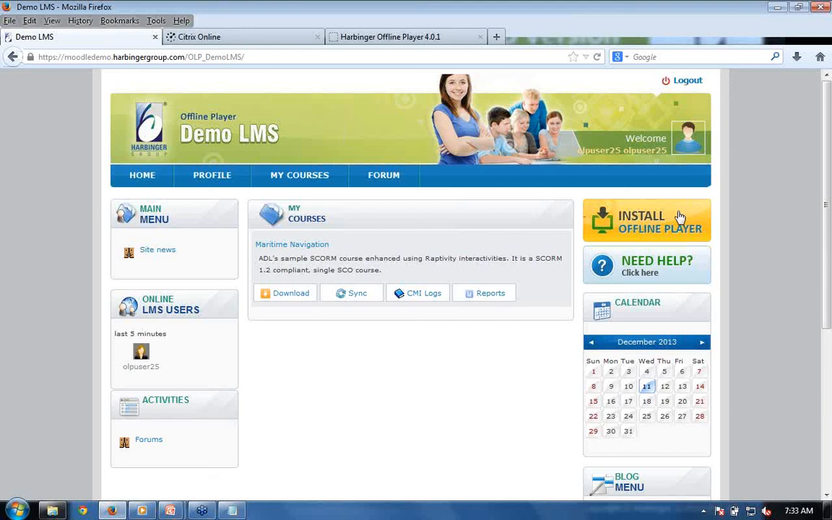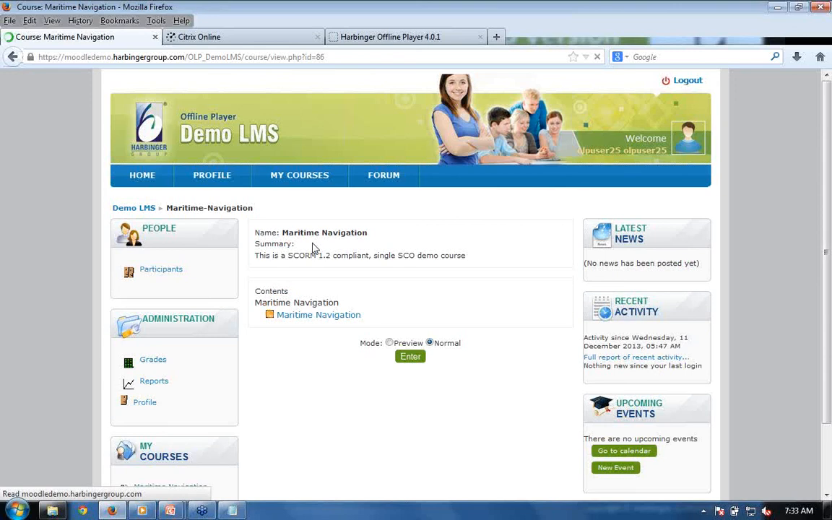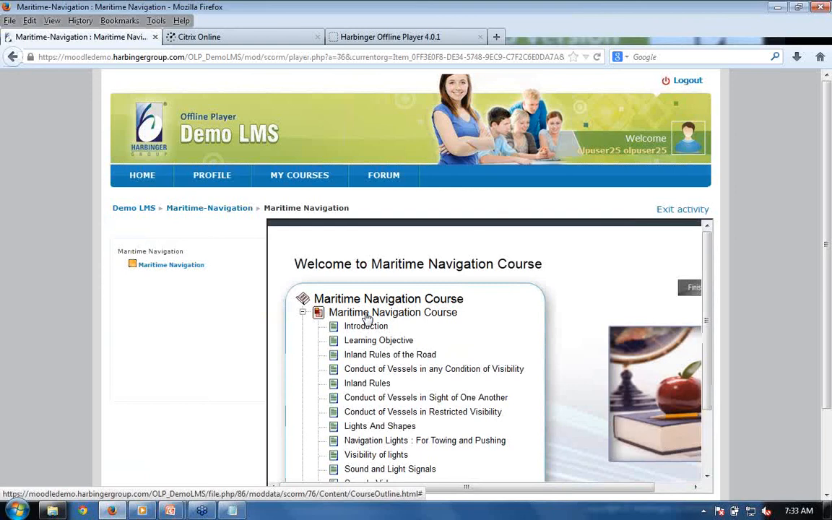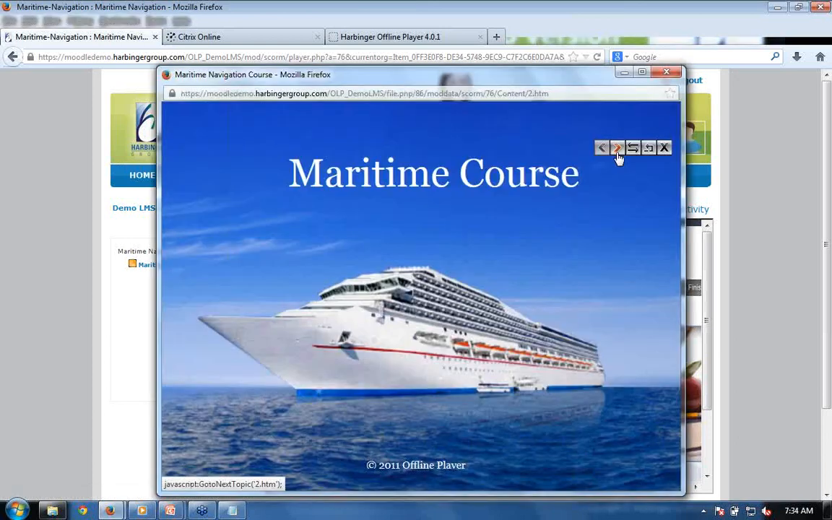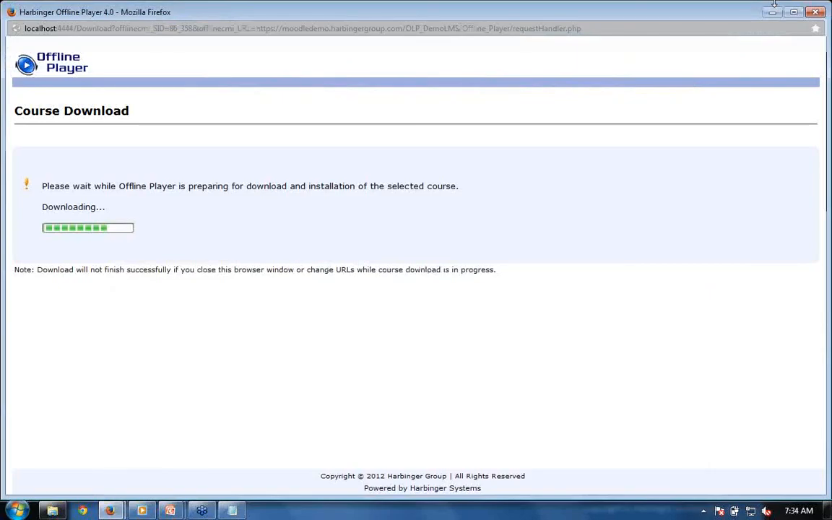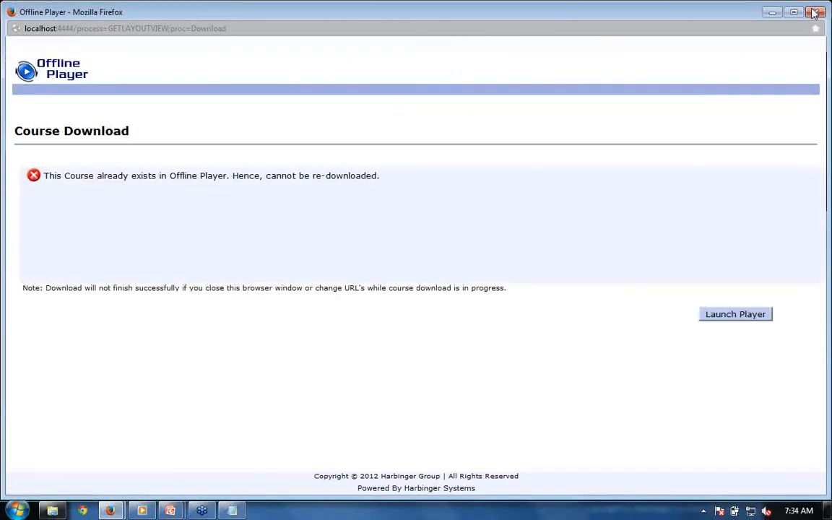Since it's already on my system, I'll move to the next step. What I'll do first is open this course content just to see what it is. It is an old maritime navigation course which has been created using our tool itself, which is GraphQL Elsevier. Now I'm going to move back to the main page, and from here I'm going to click on the download options. We have already downloaded this course to save time.